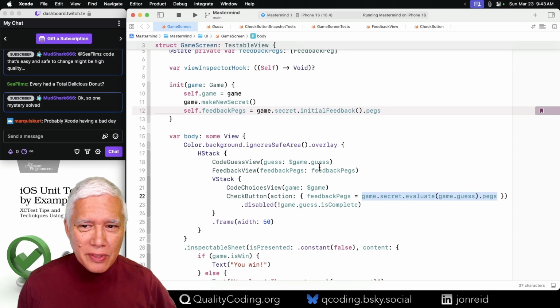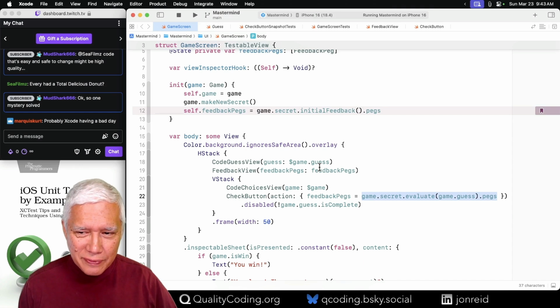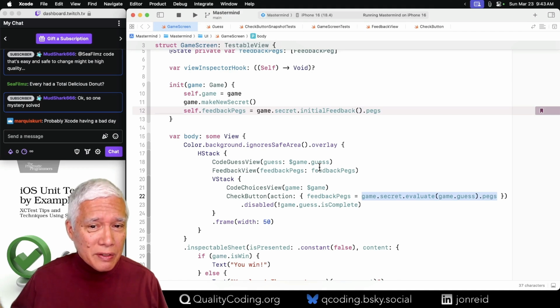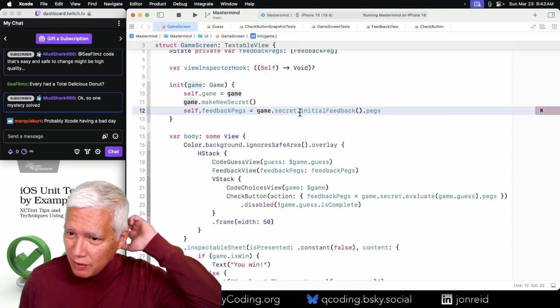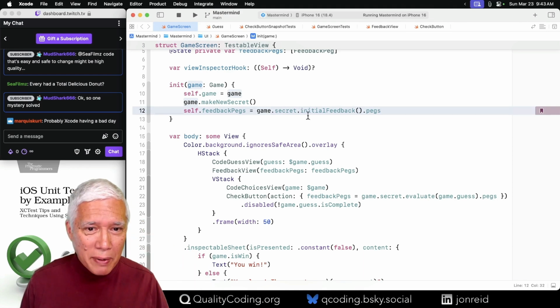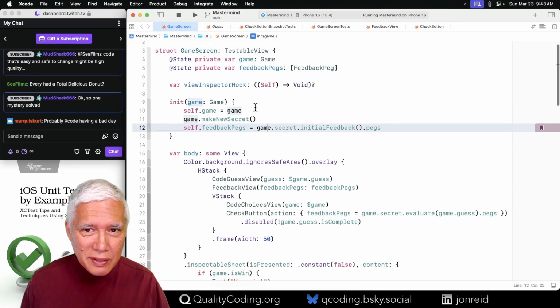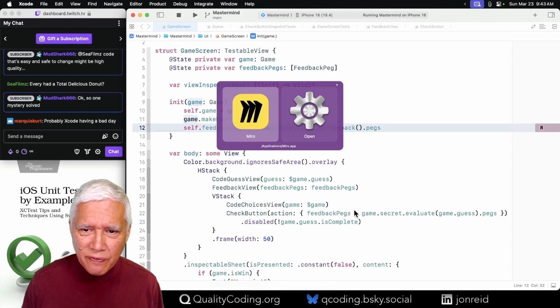It seems like we ought to be able to hide this by adding some methods that just do forwarding inside of game to say, give me the initial feedback pegs, and then update the pegs. So let's do that first.